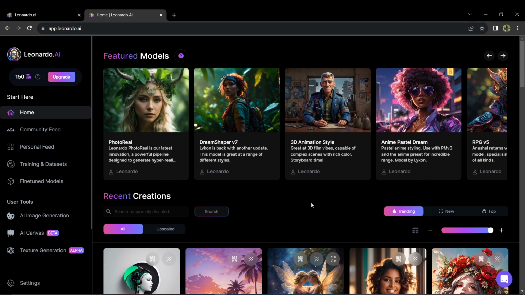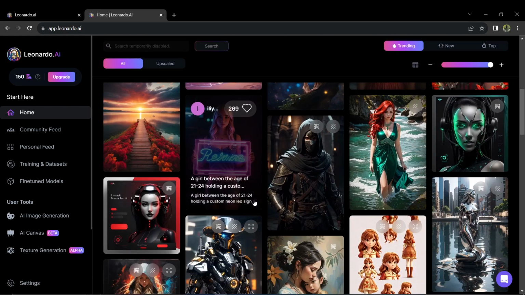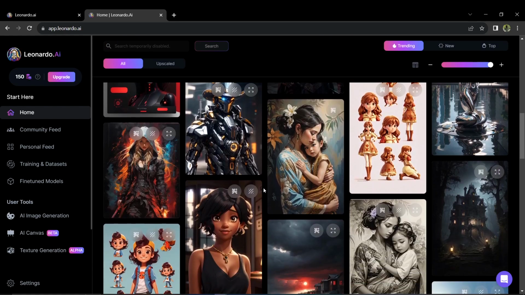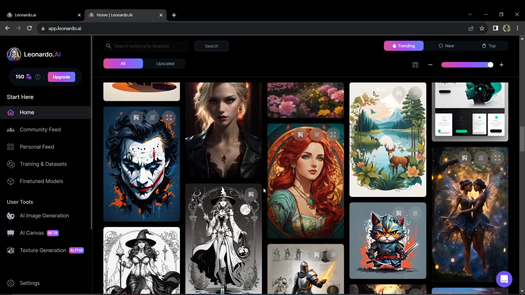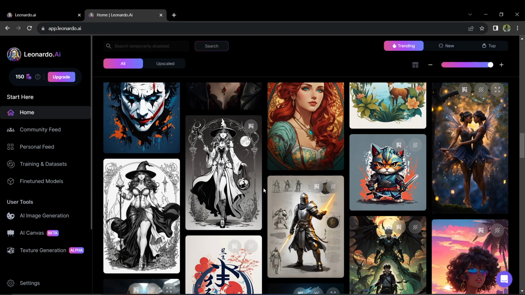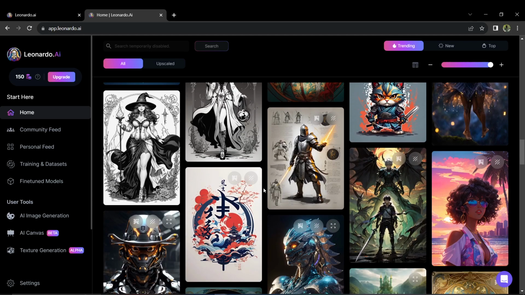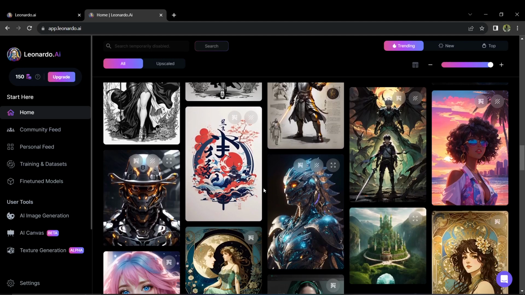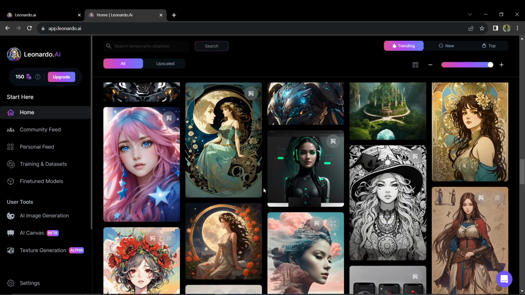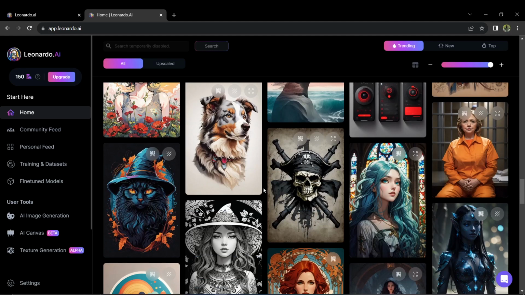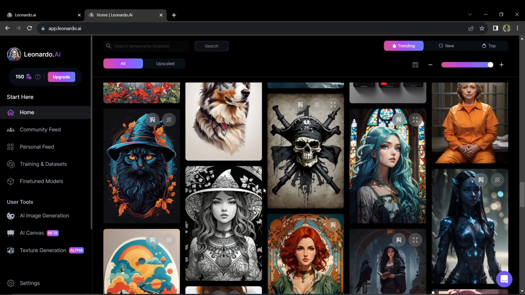Okay, first things first, begin by opening any web browser on your PC and search for Leonardo AI. Click on the first search result to access the Leonardo AI website, then log in with your existing account or create a new one if you are new to the platform. If you are a new user, you'll need to enroll in the whitelist. After successfully logging in, you'll be redirected to the Leonardo AI homepage.